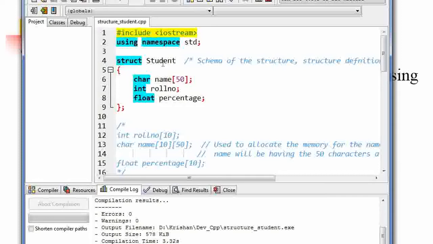Here I am giving the definition as I have shown you in the presentation. Struct student, char name[50], int roll number, float percentage. Here I am taking this 50 as 32. This is for some memory allocation purpose. You leave it as of now. So the maximum number of characters in a name will be 32.